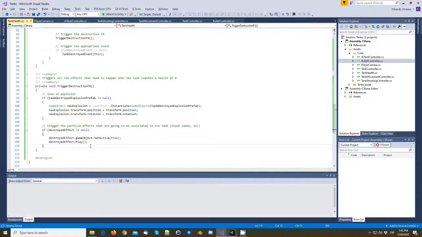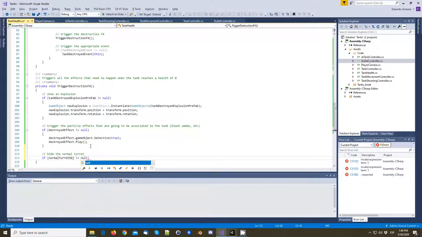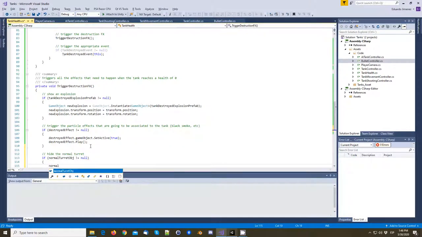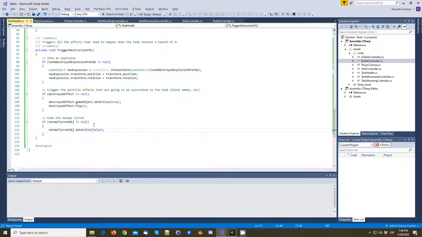In here, what we do is hide the normal turret. If normal turret object is not null, normal turret object set active is false. We don't need to set normal turret object dot game object because normal turret object is actually a game object, and we're just setting it to false. And that basically hides the turret. Nothing else to do. So let's put it like that.